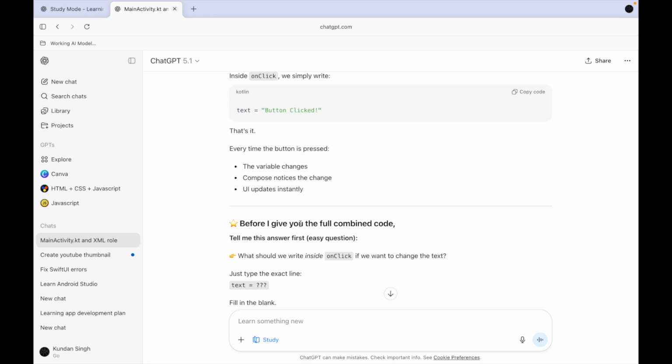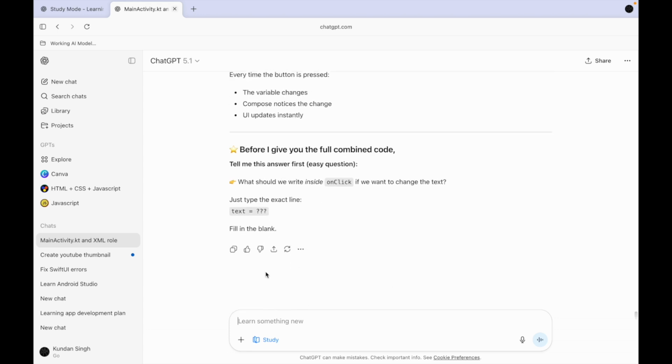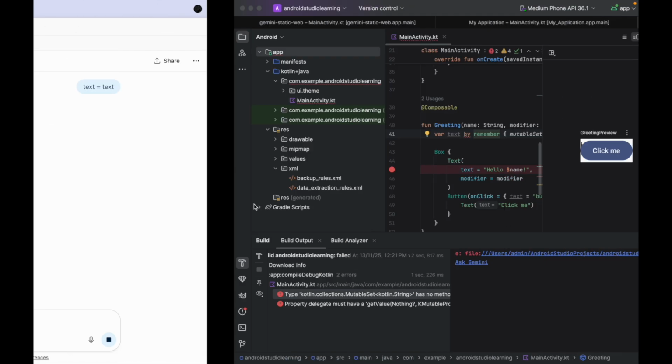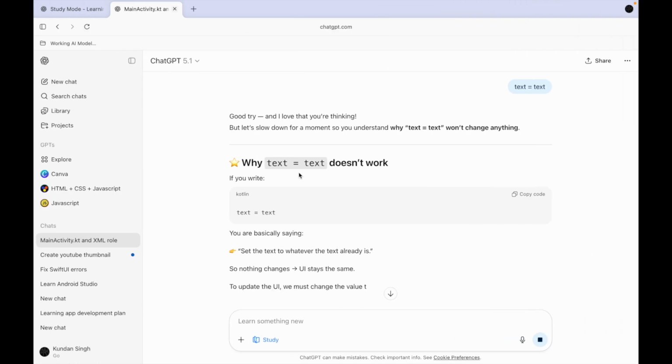Before I give you the full combined code, tell me this answer first. Easy question. What should we write inside on click if you want to change the text? Just type exactly the line, like text equal to text. That's how. Fill the blank. What should we write inside on click if you want to change the text? Text equal to text. That's what I think. Let's see what is going to happen. Because the variable name is text, so text equal to is going to be text.